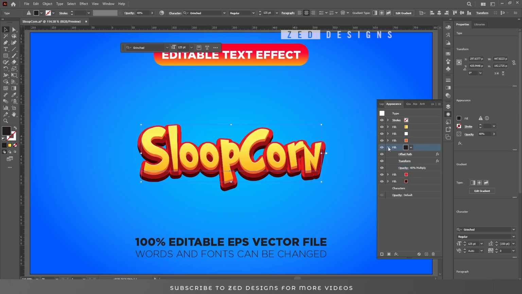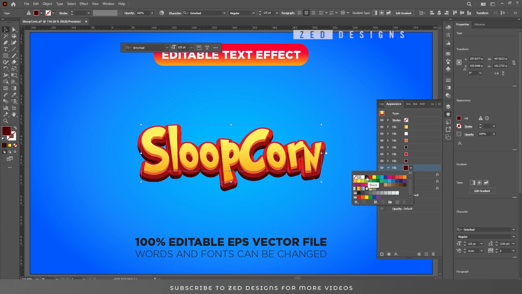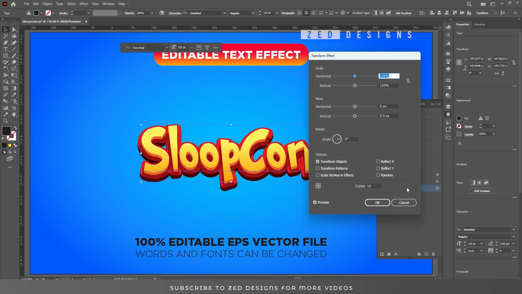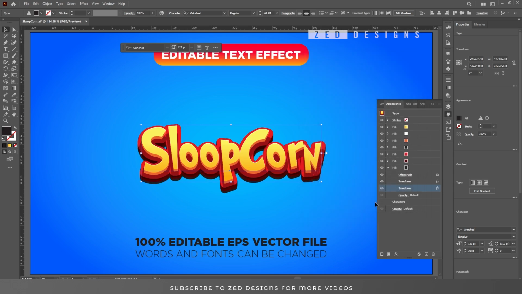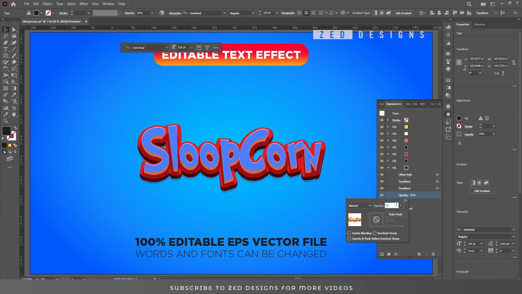Let's close this and let's select this layer and now duplicate this layer. Now select this layer and change the color of this layer to black. Next, click on this transform and here just change the copies to 26 and then click OK. Then click on opacity and change the opacity to 20%. Then change the blend mode to multiply.